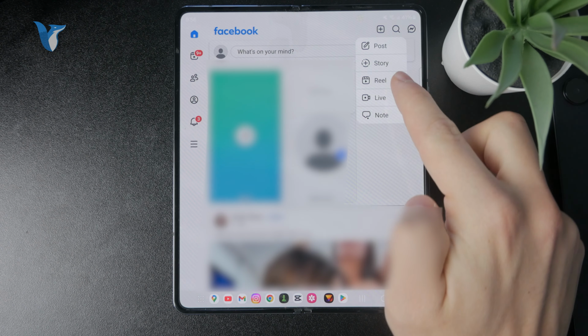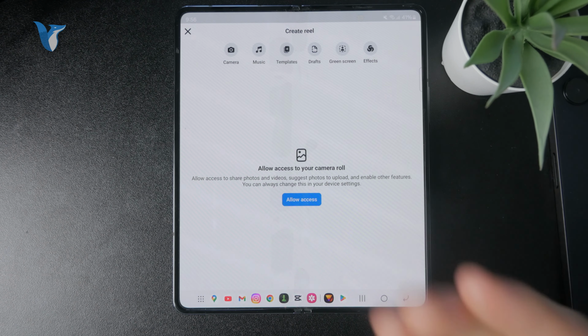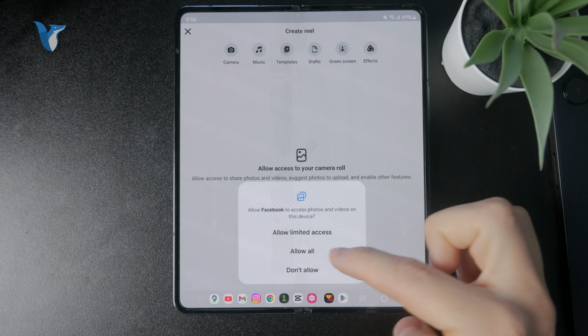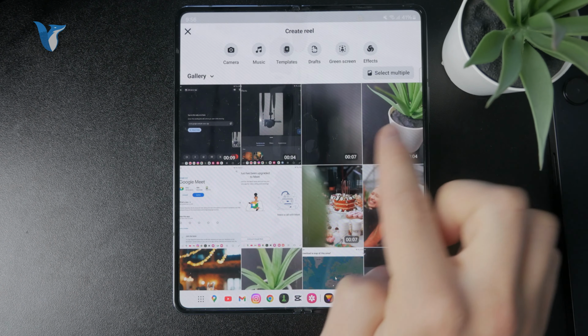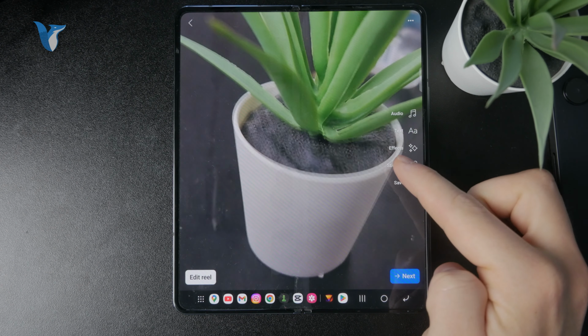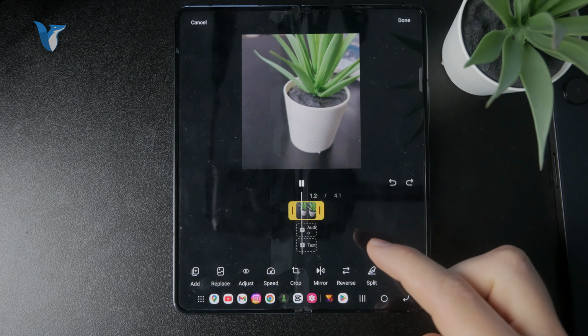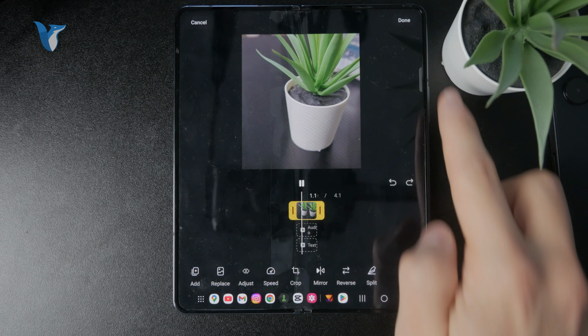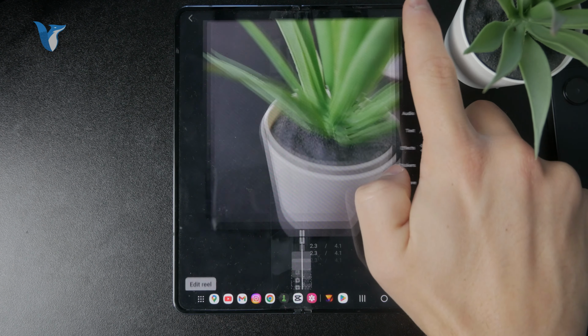So when I click on Reels like so, I have to perhaps allow access to my photos if I haven't already, and then upload the thing from my gallery. Of course, you can see that you can directly record it in here through the camera, or perhaps even add music or some effects directly within the Facebook app, because there is this kind of like quick editor.